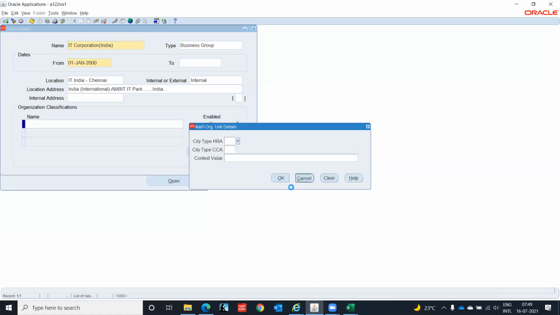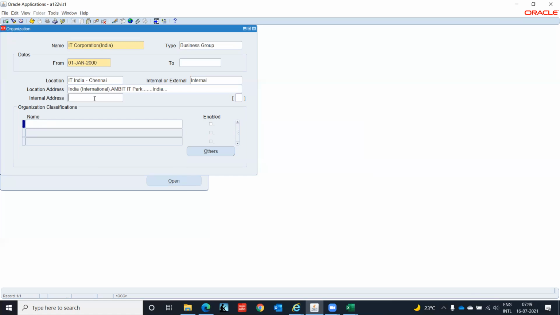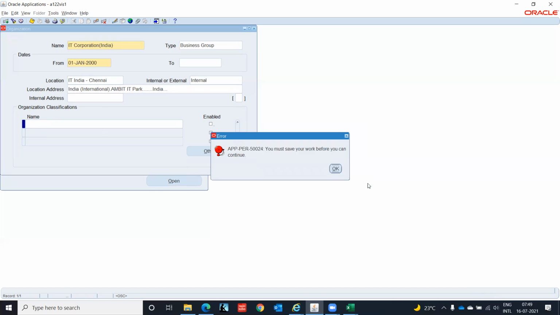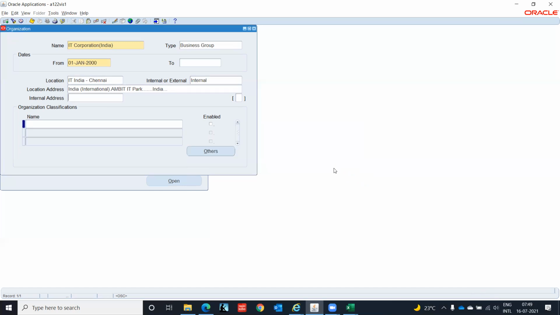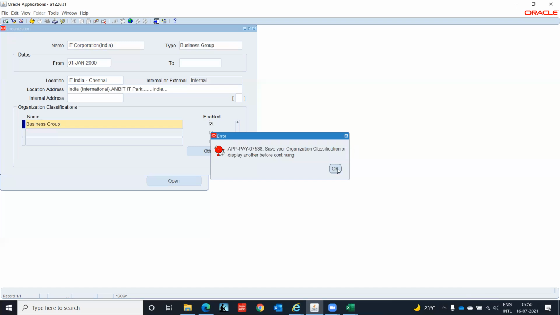Okay, this is not required. And you have to save this information. This information is now saved. Now you have to come over here, organization classification, and you have to mention this is my business group. Click on enable, click on others. Save it.